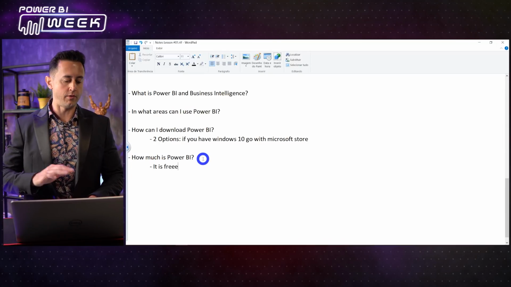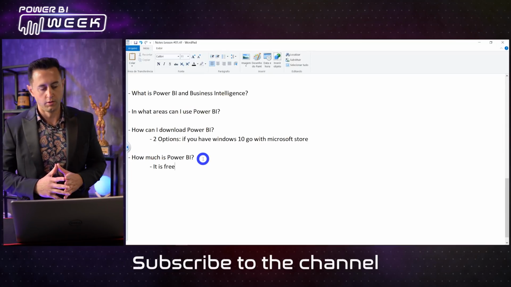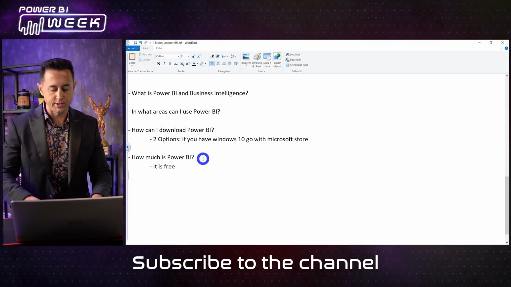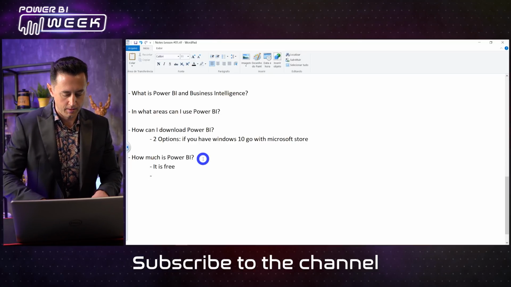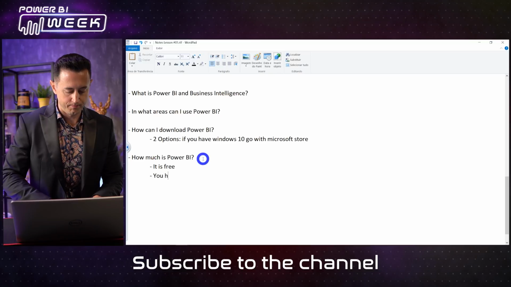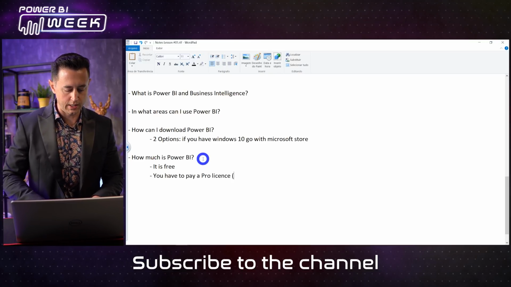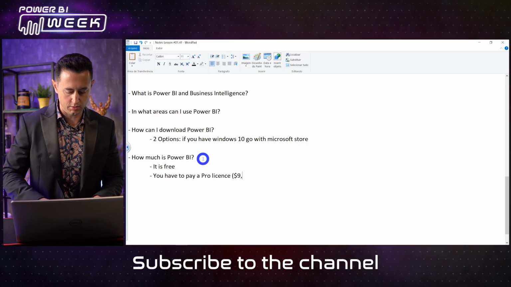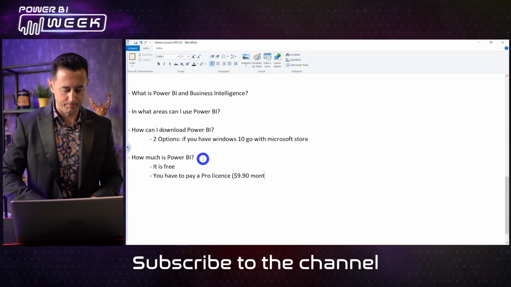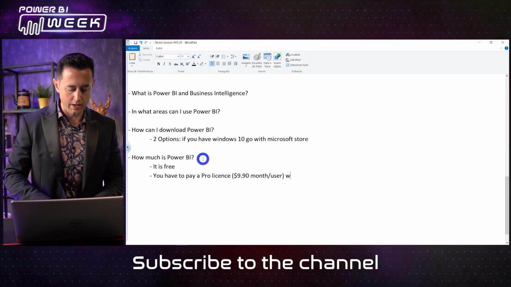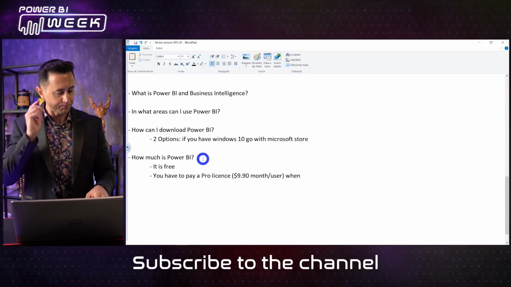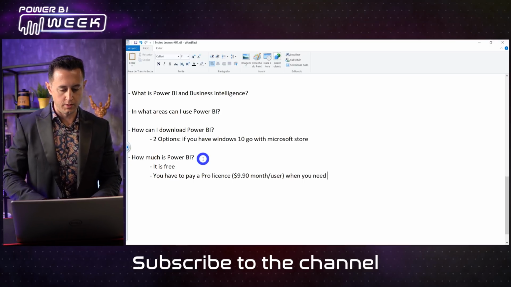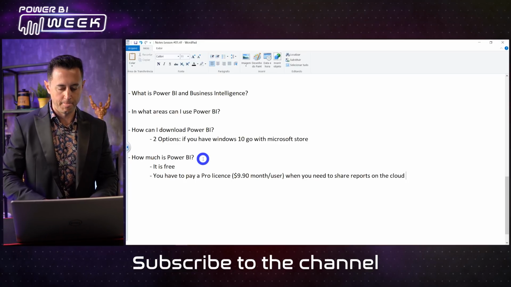It's always free for everything? No, of course not. So let me put this way. You have to pay a pro license, which is $10, $9.9, okay? By month, by user, when and only when you need to share reports on the cloud in a safe way.